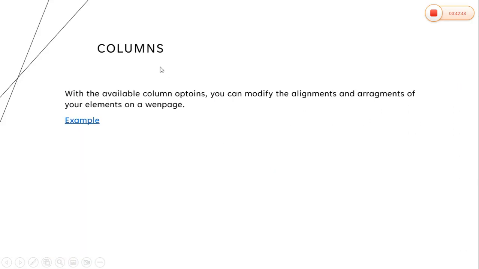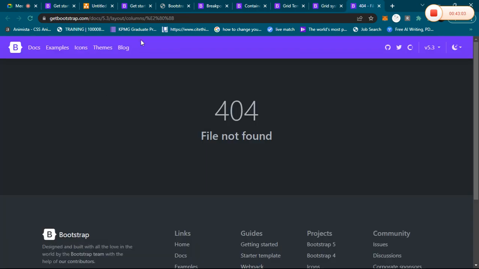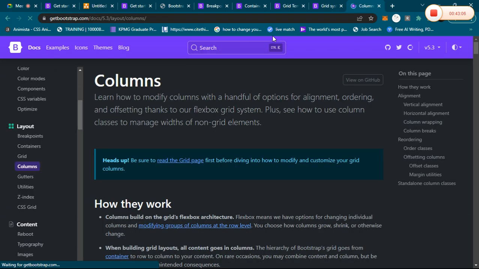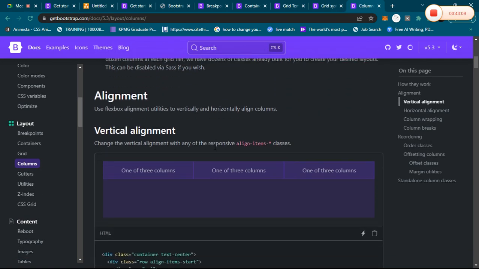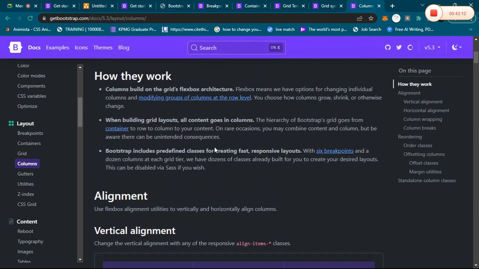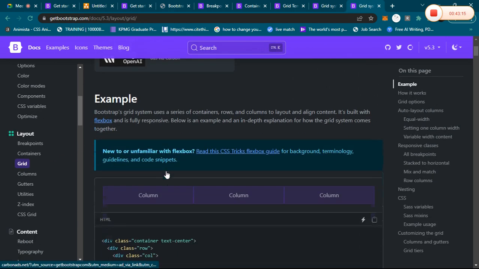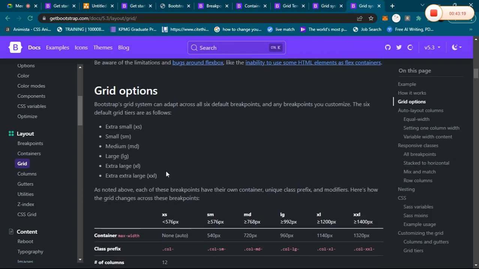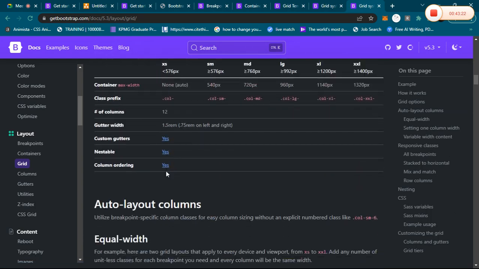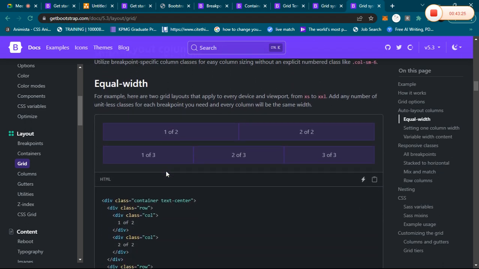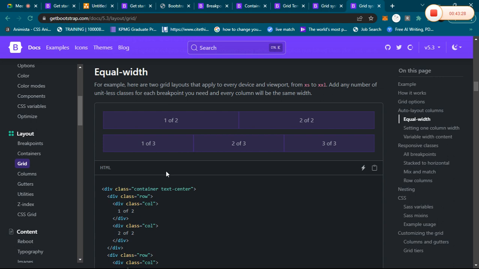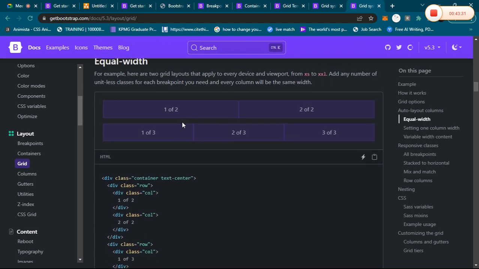Then this next part is the column. It's like an extension of that last part. With the available column options, you can modify the alignment and arrangements of your elements on a single page. Interesting. I don't think this is what I was looking for. Let me look for the part I was talking about. Yeah, this is what I'm looking for. If you see, this is what I was trying to explain.